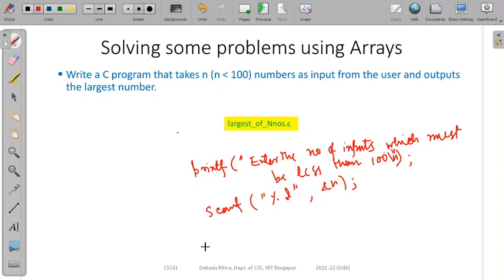But remember, you should not use this value of n to be the size. Size is already fixed to 100, so that you can tackle any value less than or equal to 100. Actually, you can write less than or equal to here also. No matter. Got it?